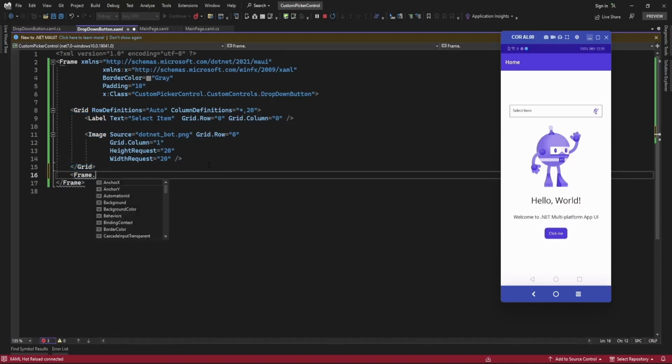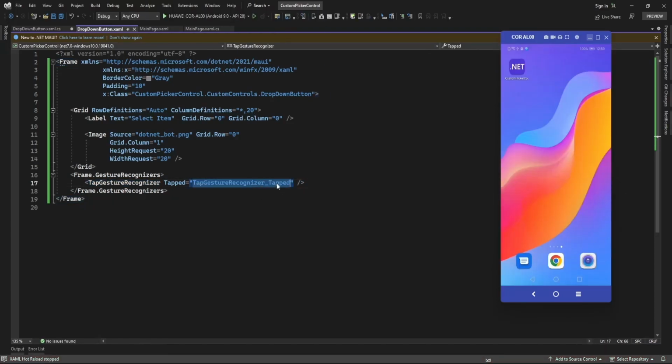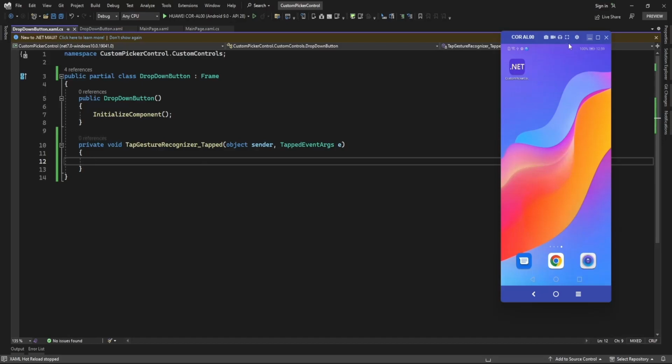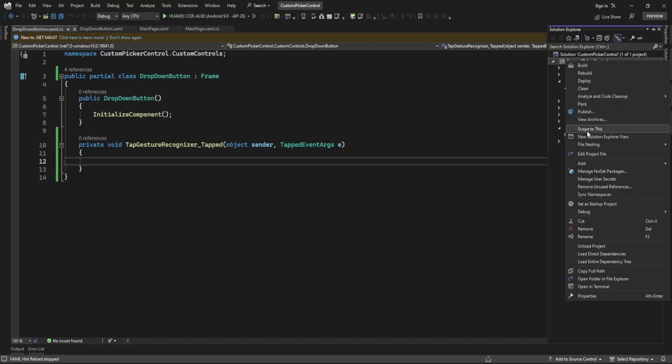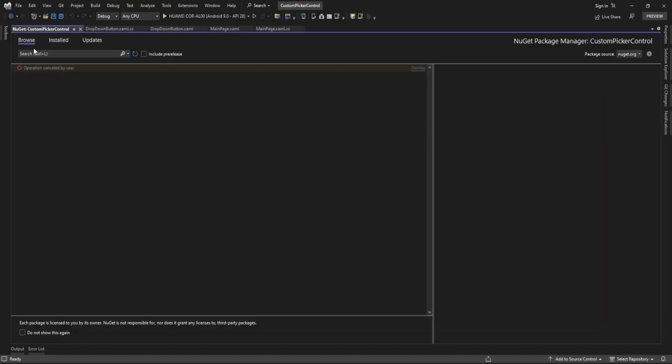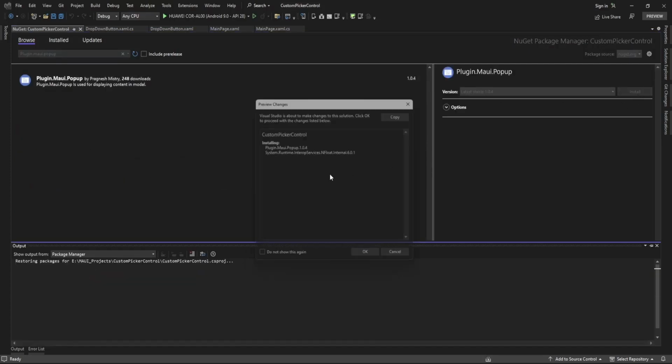Now I'm just going to add a frame gesture recognizer, and on the tap of this frame I'm just going to display some data in a pop-up. So for that, let me add one plugin. Just right click on your project, click on manage NuGet packages, and search for plugin.maui.popup and install that plugin in your project.